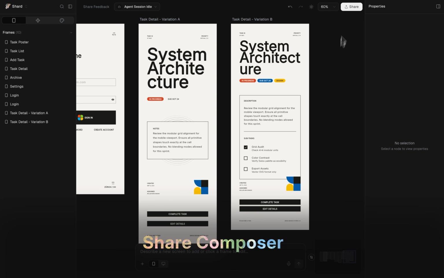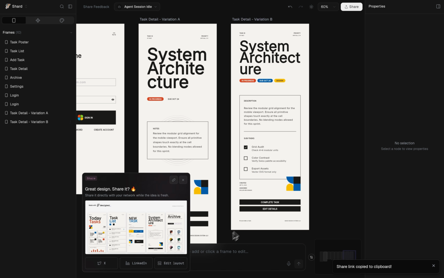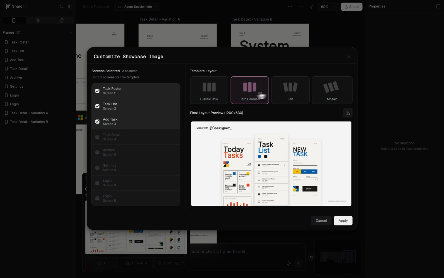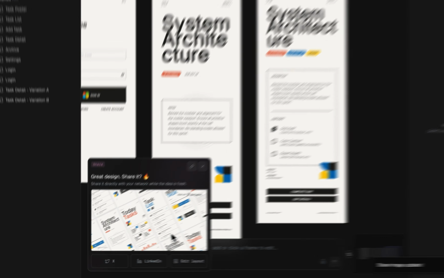Lastly, you can now compose and share polished shots of your designs in a few clicks. Come down here to Edit Layout, and you can select which screens you want, your template layout, and when you apply, you're ready to share on socials.